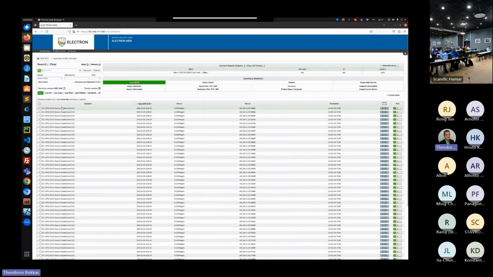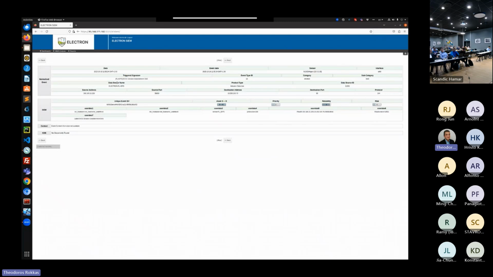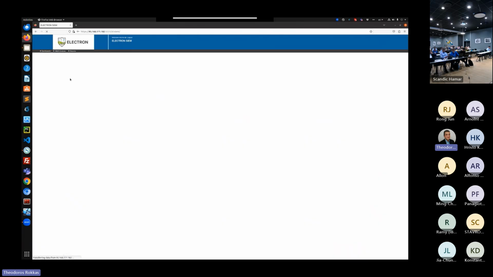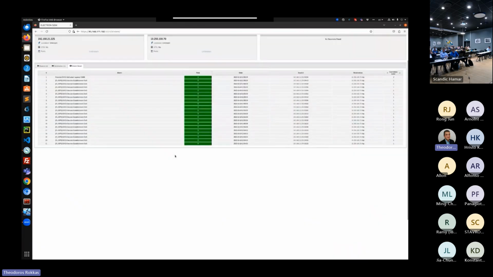Then, ELECTRON SIEM is receiving the security events from FLCM and normalizes them. Through the dashboard of the ELECTRON SIEM, specific details about the normalized events are available to the end user. Next, the ELECTRON SIEM associates the security events with each other, thus composing security alerts.